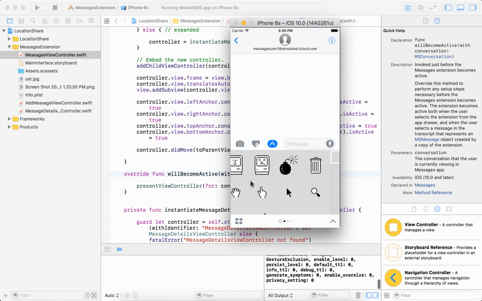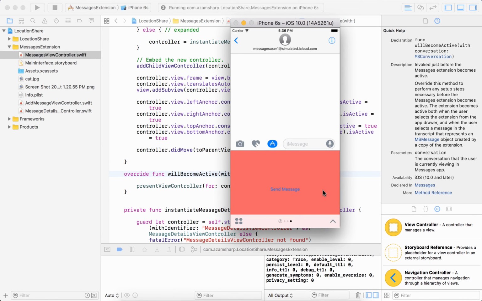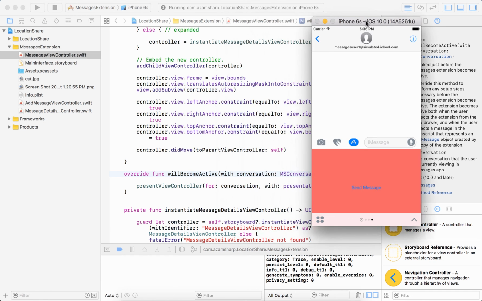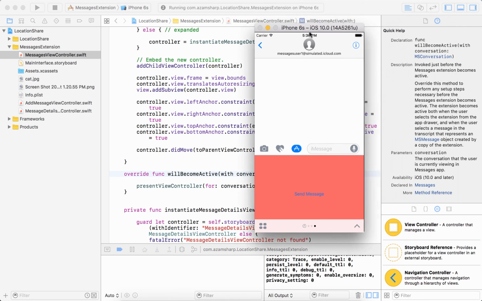Go ahead and launch it. Messages extension. Hopefully this will now turn into a yellowish orangish color. Here we go. So now this part, the compact mode, is actually displaying what is in Add Message View Controller. Now if you're familiar with view controller containment, this is the same concept. Actually, we're doing view controller containment right over here. You can see the code to inject the view controller and the view itself.